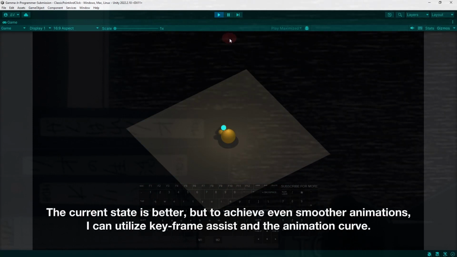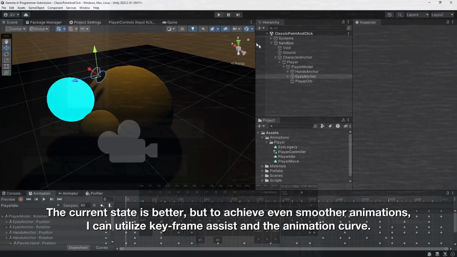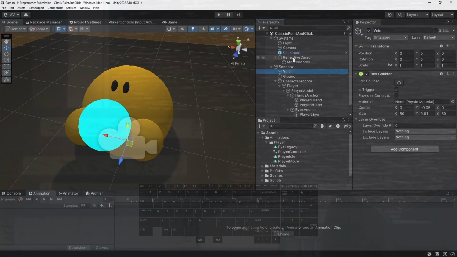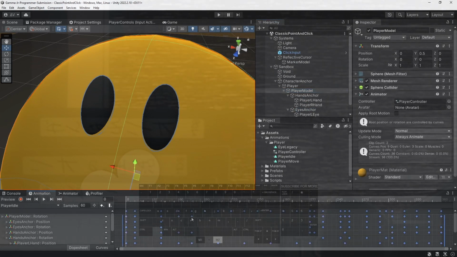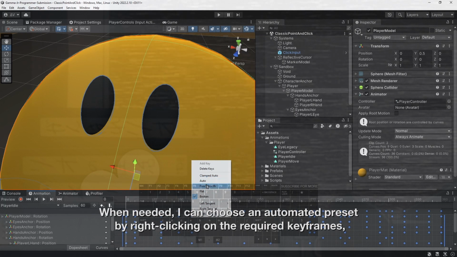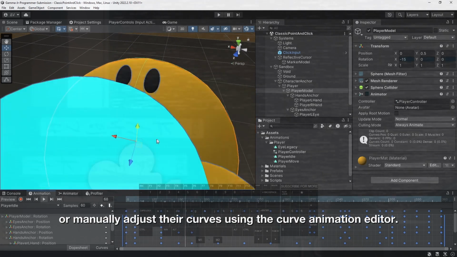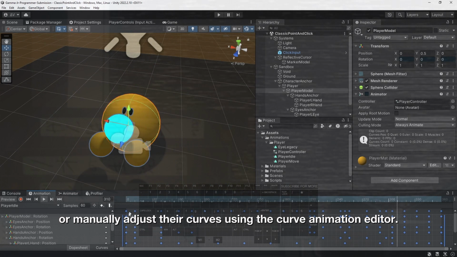The current state is better, but to achieve even smoother animations, I can utilize keyframe assist and the animation curve. When needed, I can choose an automated preset by right-clicking on the required keyframes or manually adjust their curves using the Curve Animation Editor.